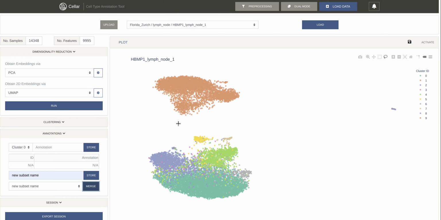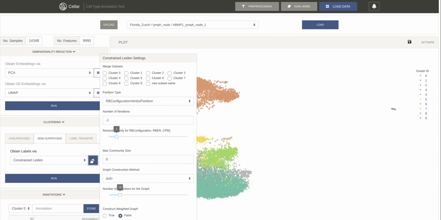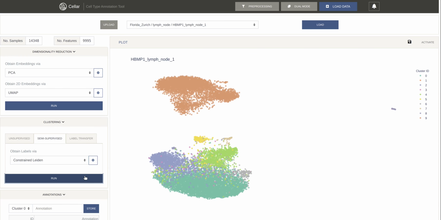And if for some reason we believe this cluster is good, but we're not sure about the rest, then we can use the constrained clustering algorithm. We go to the clustering and semi-supervised tab. We select a cluster that we want to fix, in this case the subset that we just defined, and then we click Run. This will fix the clusters that we just selected and recluster the rest. Hopefully the clustering of the rest will be improved.